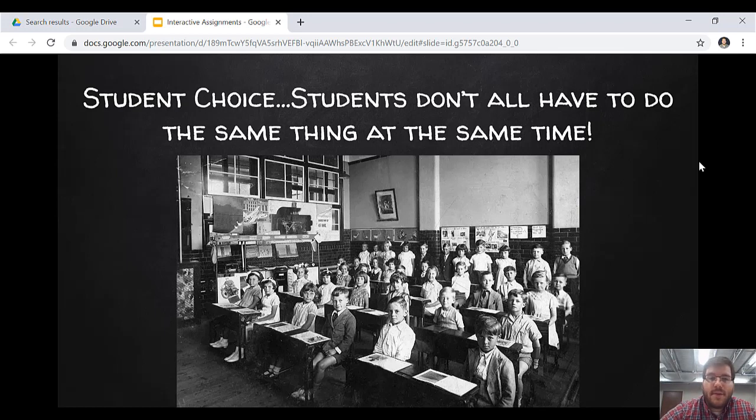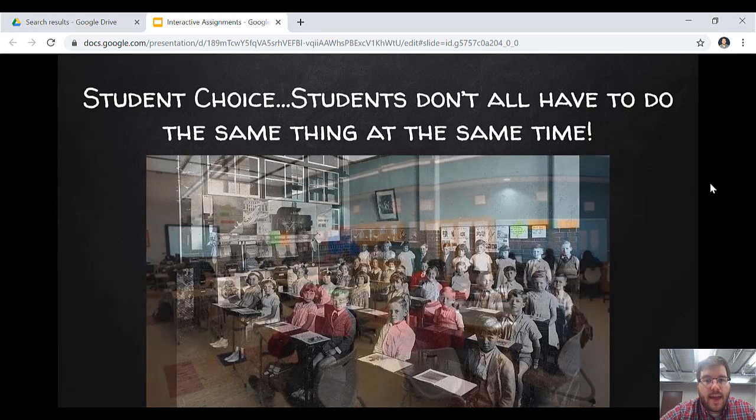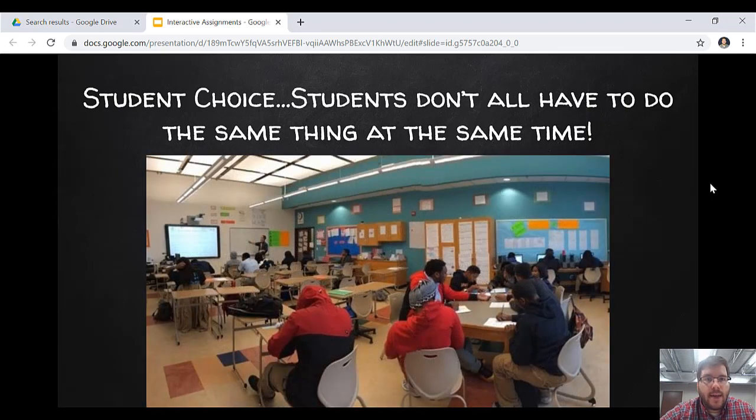The thing is, there's not that much demand for factory workers anymore. We need people who know how to be creative, who know how to problem solve. And that's the thing that schools and teachers need to understand. And so instead of classrooms looking like this, they can really start to look like this.